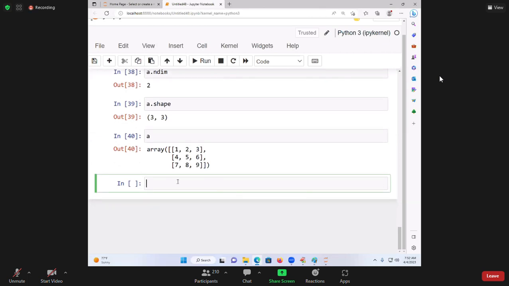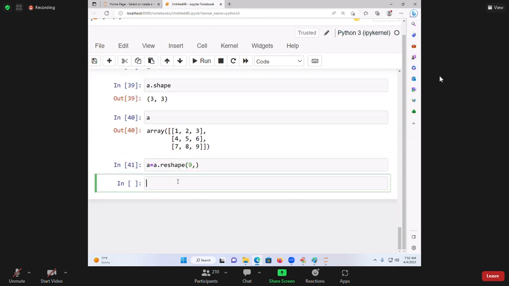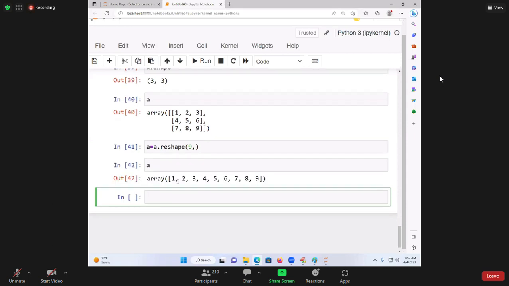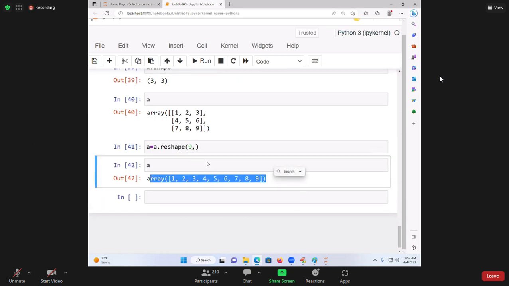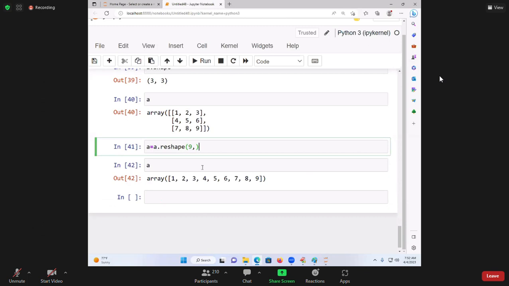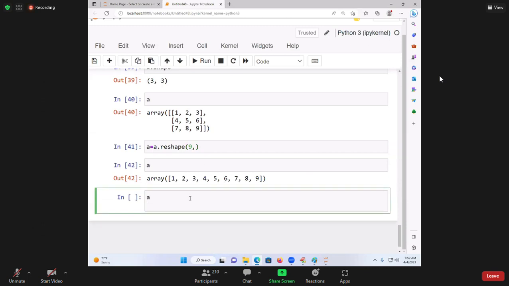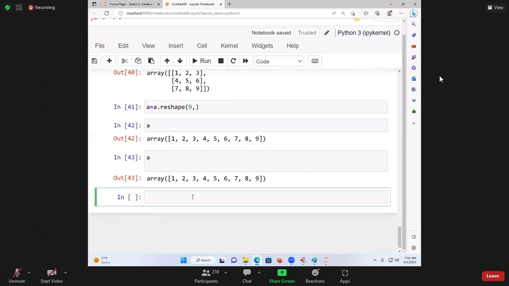How do you do it now? A is equal to A.reshape of what? I say 9 comma. What is happening? 9 comma means I am flattening my list. 9 elements, you flatten the list. Only this is specified. If I print A, it is going to print the data like this. Are you able to get it?